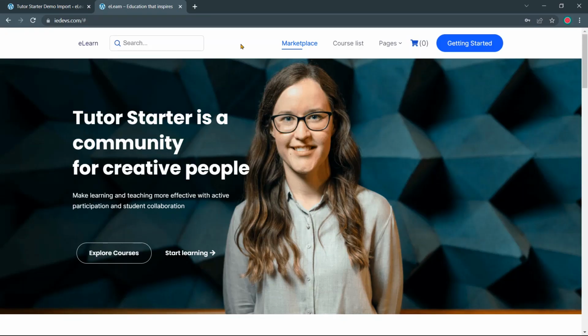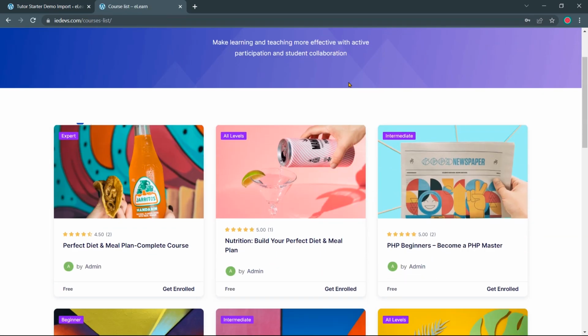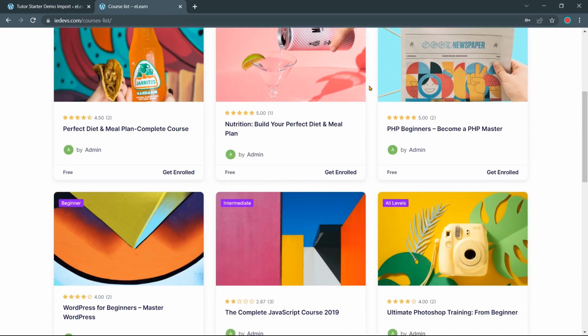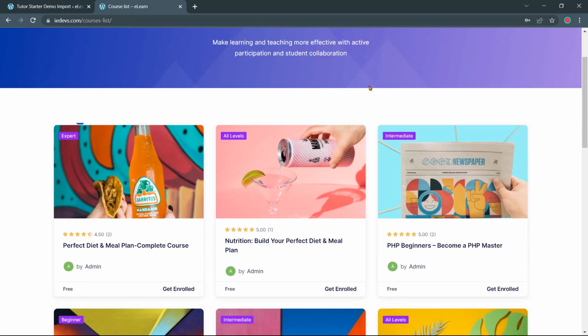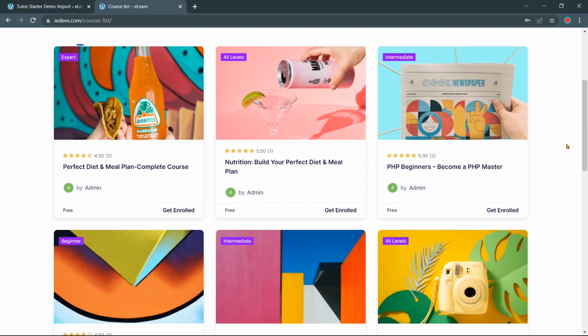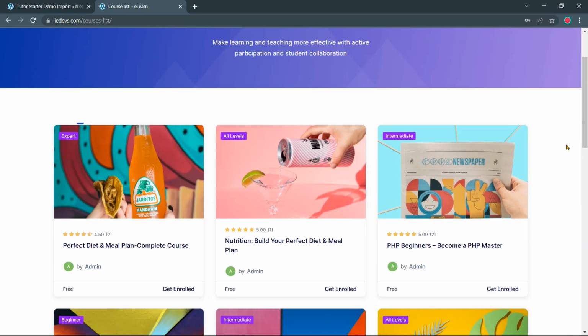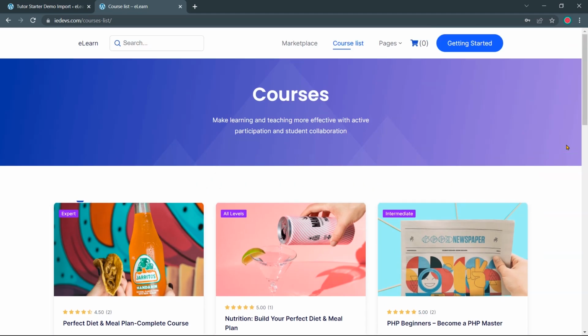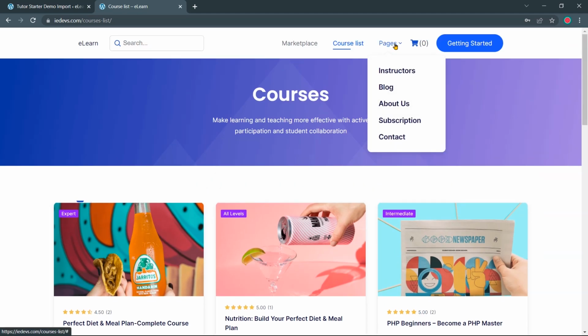First, let's check out all the other pages that have been imported. This page, Marketplace, is our home page, and following it is the course list page. This is our course archive page. That means all the courses on our website will be displayed here. And we are already seeing some courses which were imported with the demo. We will also add our own courses. But first, let's view other pages as well.